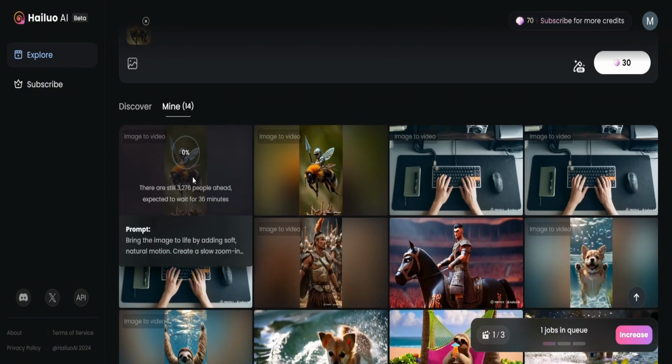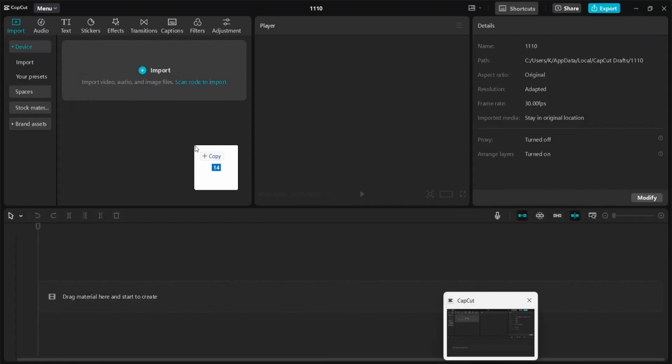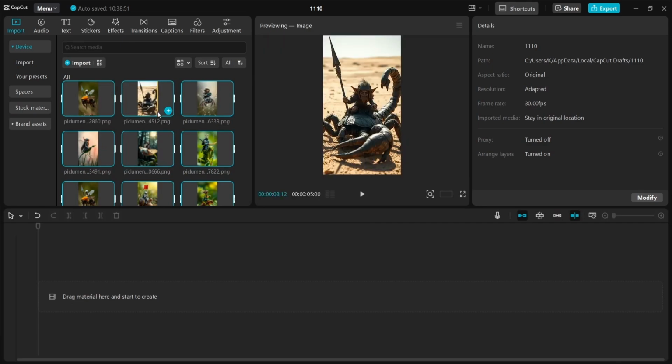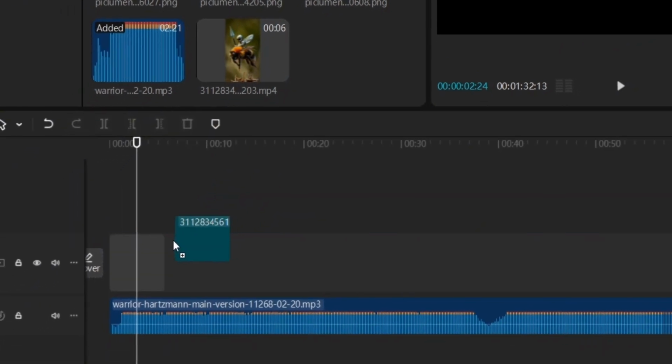Now it's time to go to our last step, which is to make our video, and we'll do that in CapCut. So, open CapCut and import all the supplies we downloaded earlier. Start by placing the background music on the timeline. Then, add your first video.